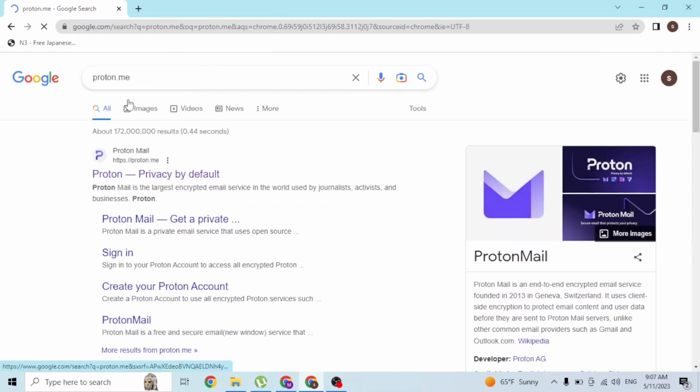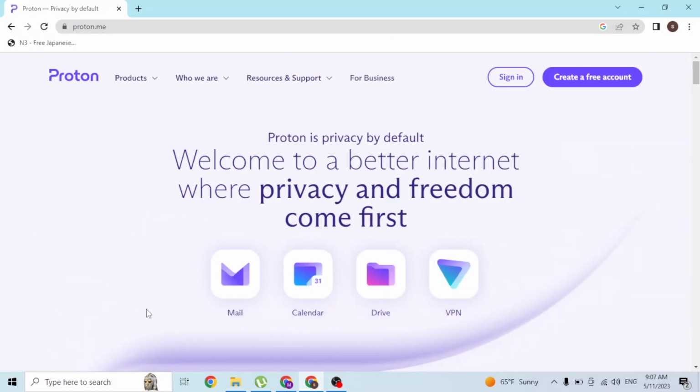And then at the search results of Google, on the first search result you can see there is the official homepage of Protonmail. Click over there, and this is the homepage of Proton. In order to sign up for an account, at the top right corner of the screen you can see a create a free account button available.